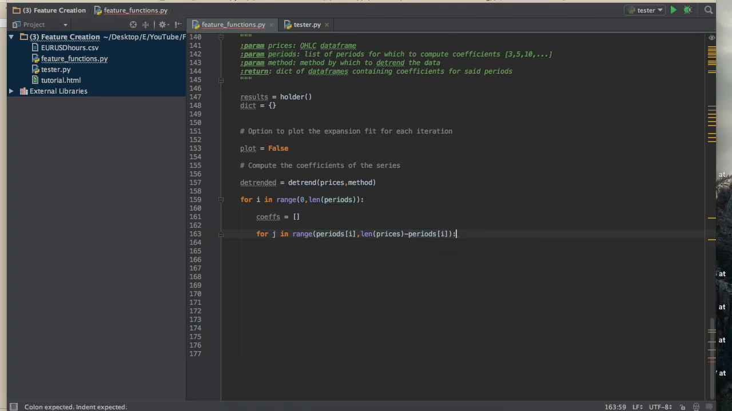I've set it up this way because, if you remember from the PowerPoint, when we reach the end, the period that we're looking at will be the length minus periods from the end. So it will be this amount from the end right here. When we're looping through, we want to go from periods[i] to the length of prices minus periods[i].